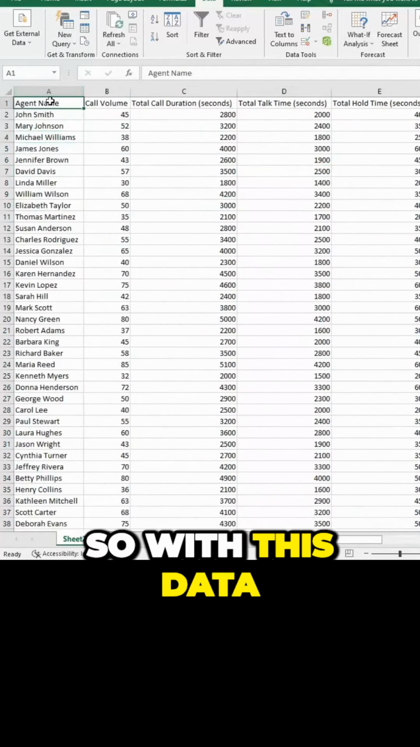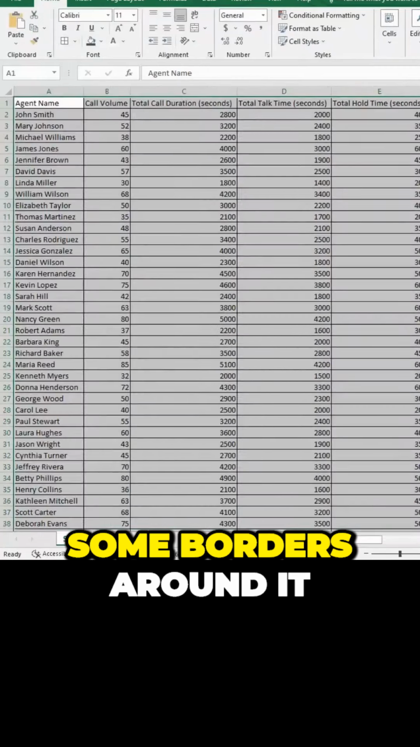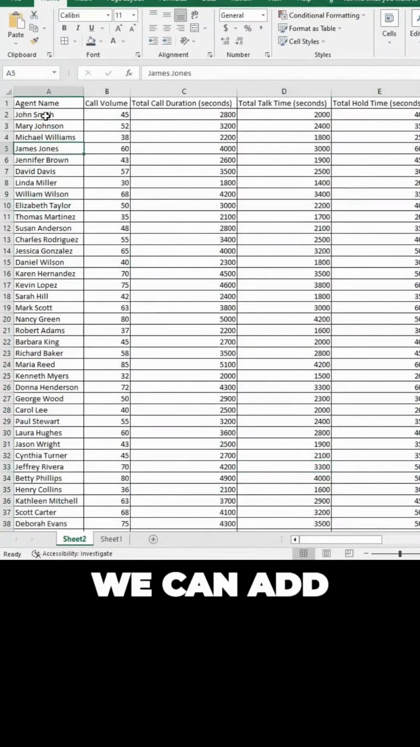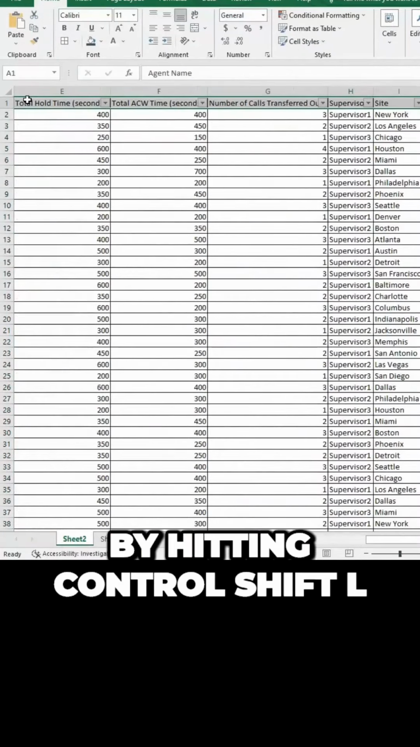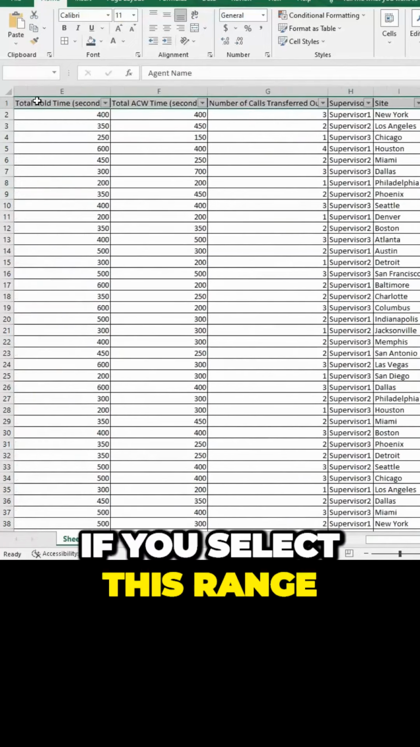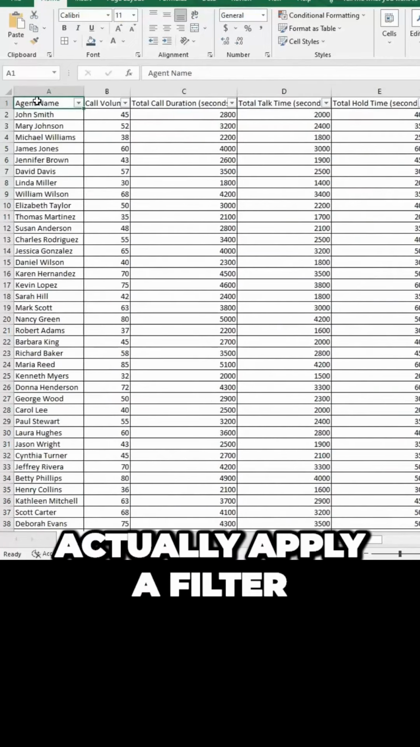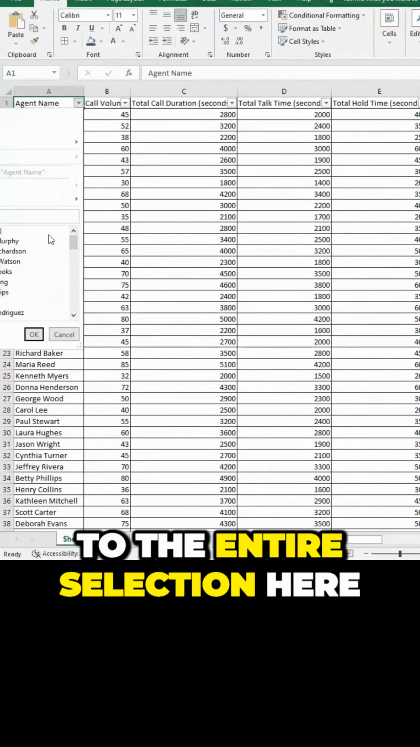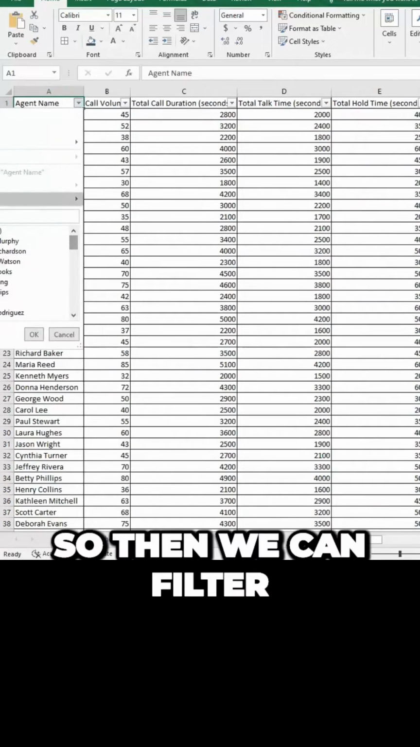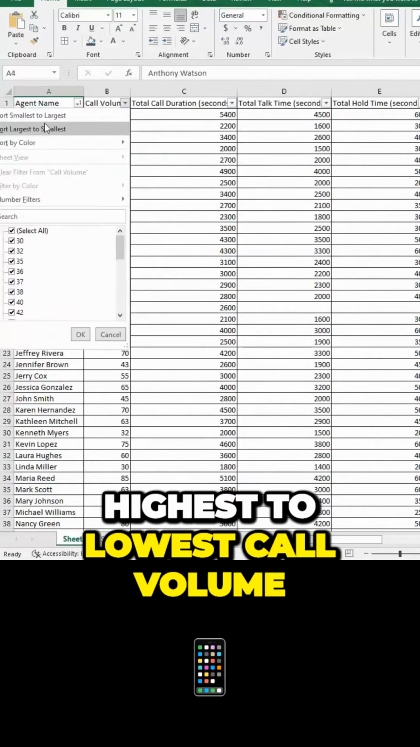So with this data now, we can clean it up even further by putting some borders around it. We could add a filter to the top by hitting Control Shift L on the desired range. So if you select this range and hit Control Shift L, that'll actually apply a filter to the entire selection here. So then we could filter these from A to Z, highest to lowest call volume.